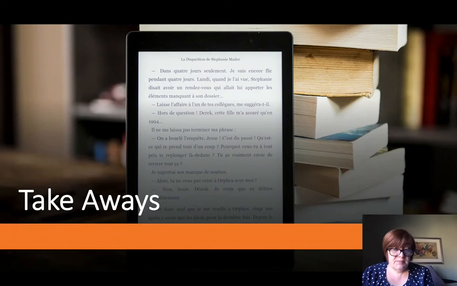Some takeaways. Embedded librarianship really isn't a new idea. It's a collaborative position with the classroom teacher. They can be a partner in the classroom like a co-teacher. And technology now plays a key role in today's embedded librarianship.